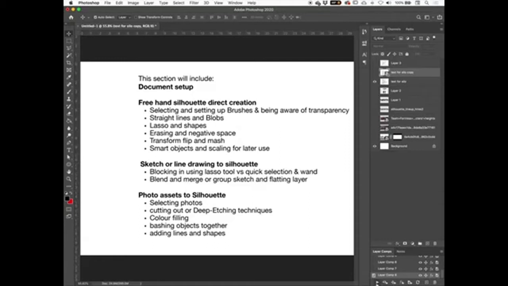In this initial section, the first thing we're going to do is set up our document. After that, freehand, silhouette, direct creation. We're going to look at setting up our brushes and being aware of transparency, which is quite important. Straight lines and blobs: how to do straight lines, how to do blobs, creating lasso shapes, erasing in negative space, transform, flip, and mash, always fun. And also being aware of smart objects and scaling for later use, so we can always shrink things down and bring them back up again.